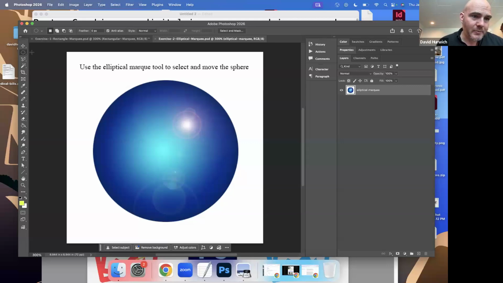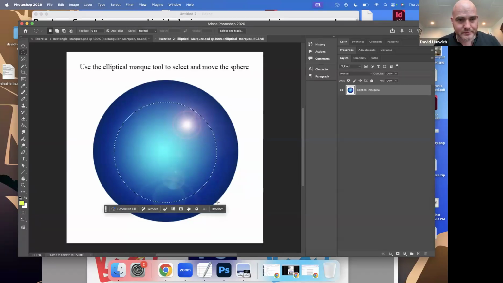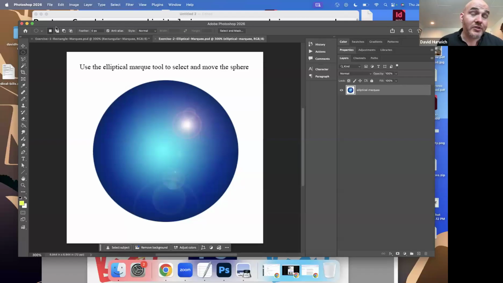If I'm trying to make a perfect circle, just hold down Shift, just like when we try to make a perfect square. And like with the rectangular, if you want to start from the center rather than starting from the upper left, hold down the Option or Alt key, and I can click and drag to start from the center there. Like with the rectangular marquee tool, I can take advantage of the new selection, add to selection, subtract, and intersect.